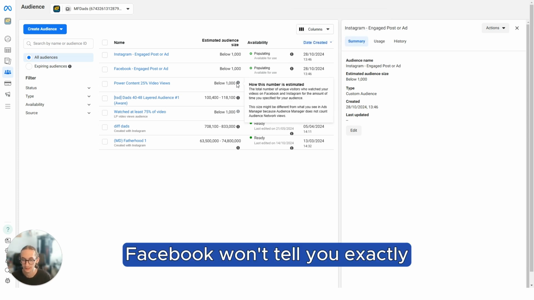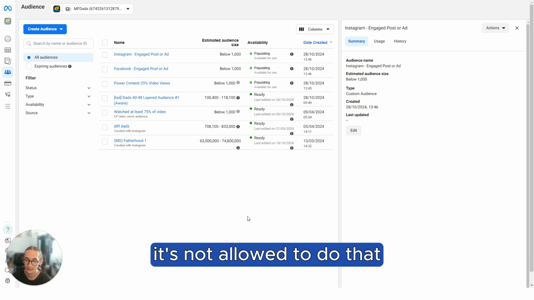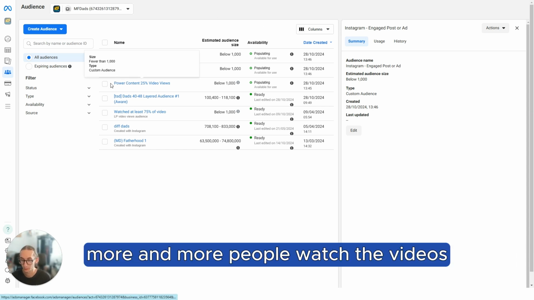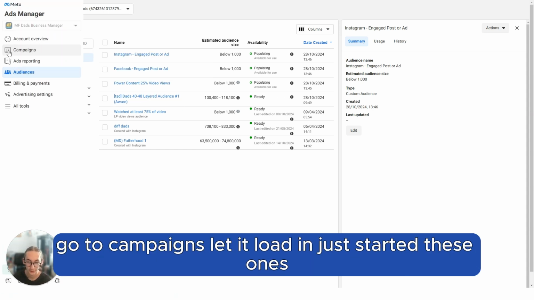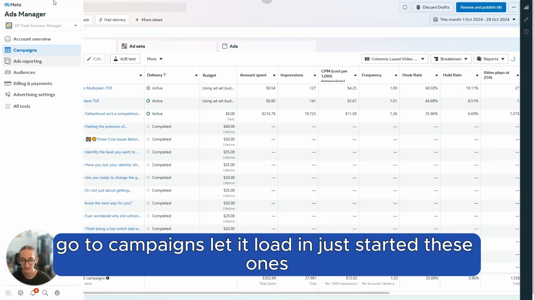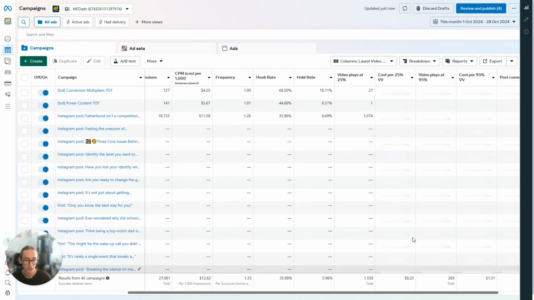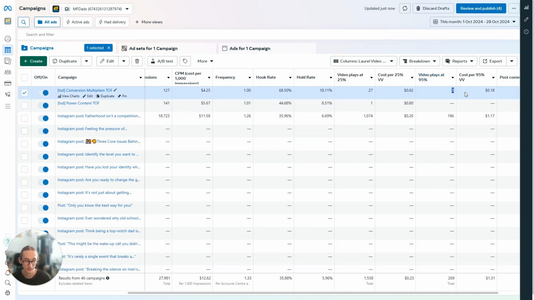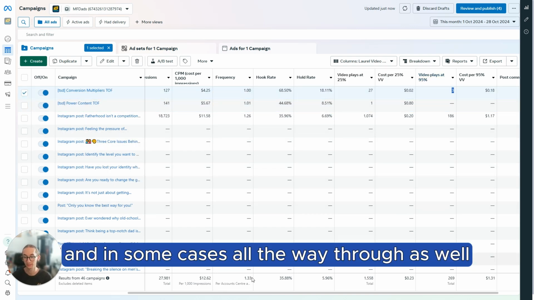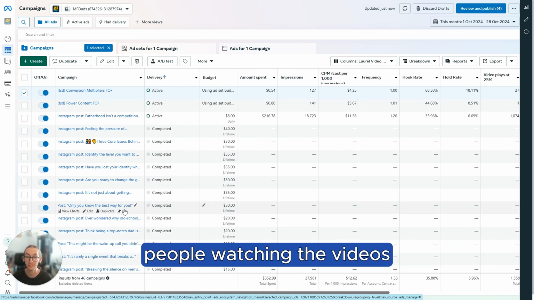Facebook won't tell you exactly how many people are in your audience. It's not allowed to do that, but we know that as more and more people watch the videos, we can track this from our ads. If I show you here, go to campaigns, let it load in. Just started these ones, it's too early to check, but there are already people watching the video, and in some cases all the way through as well. So we'll let that test so we can build an audience of people watching the videos.